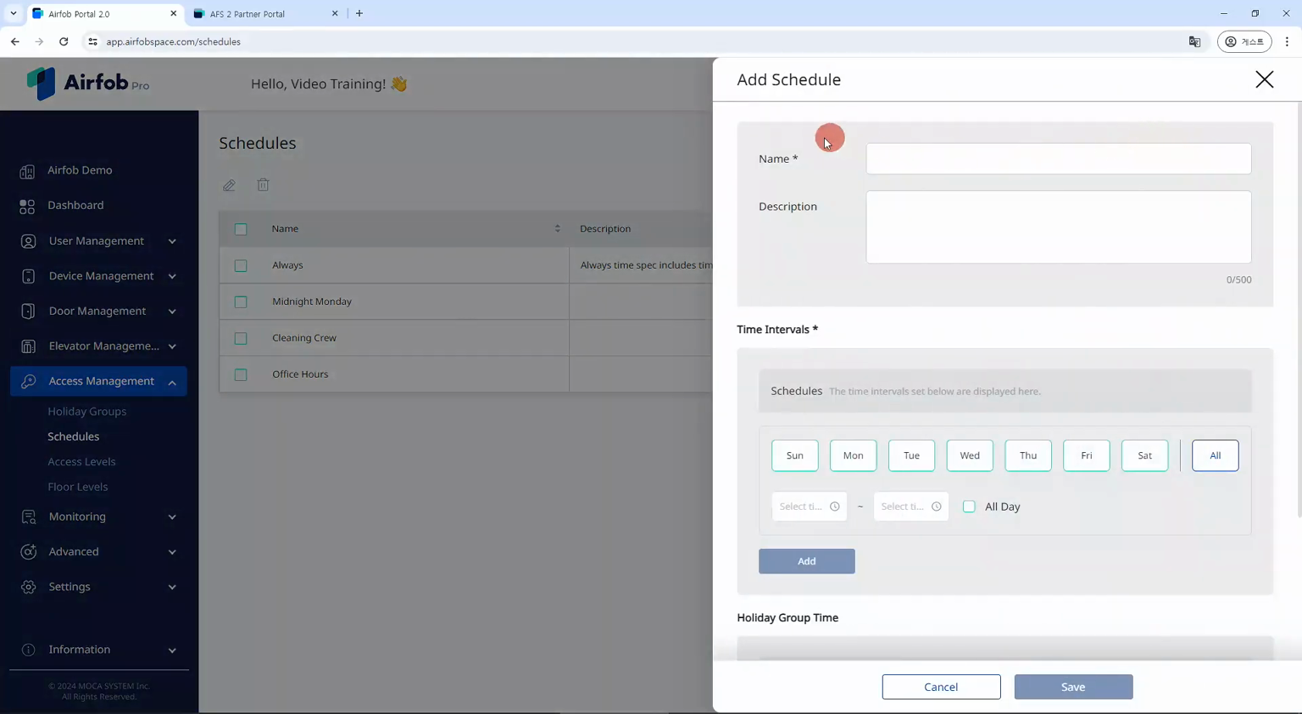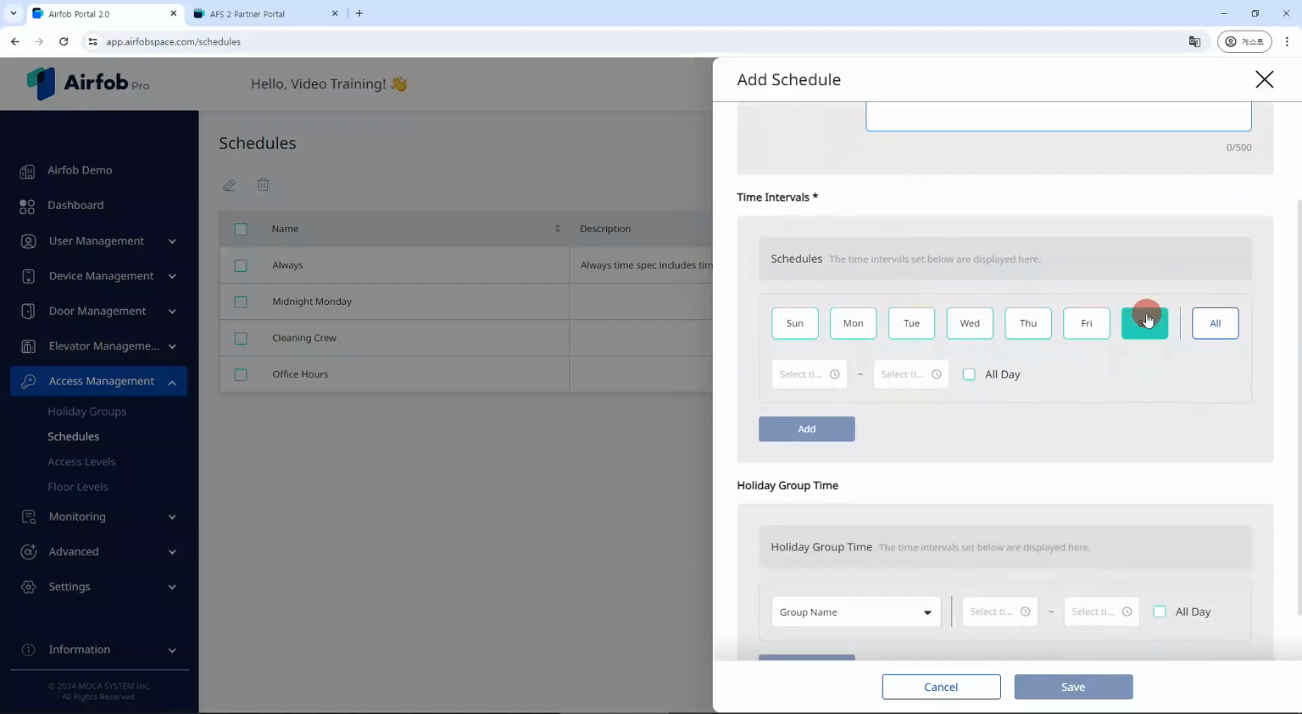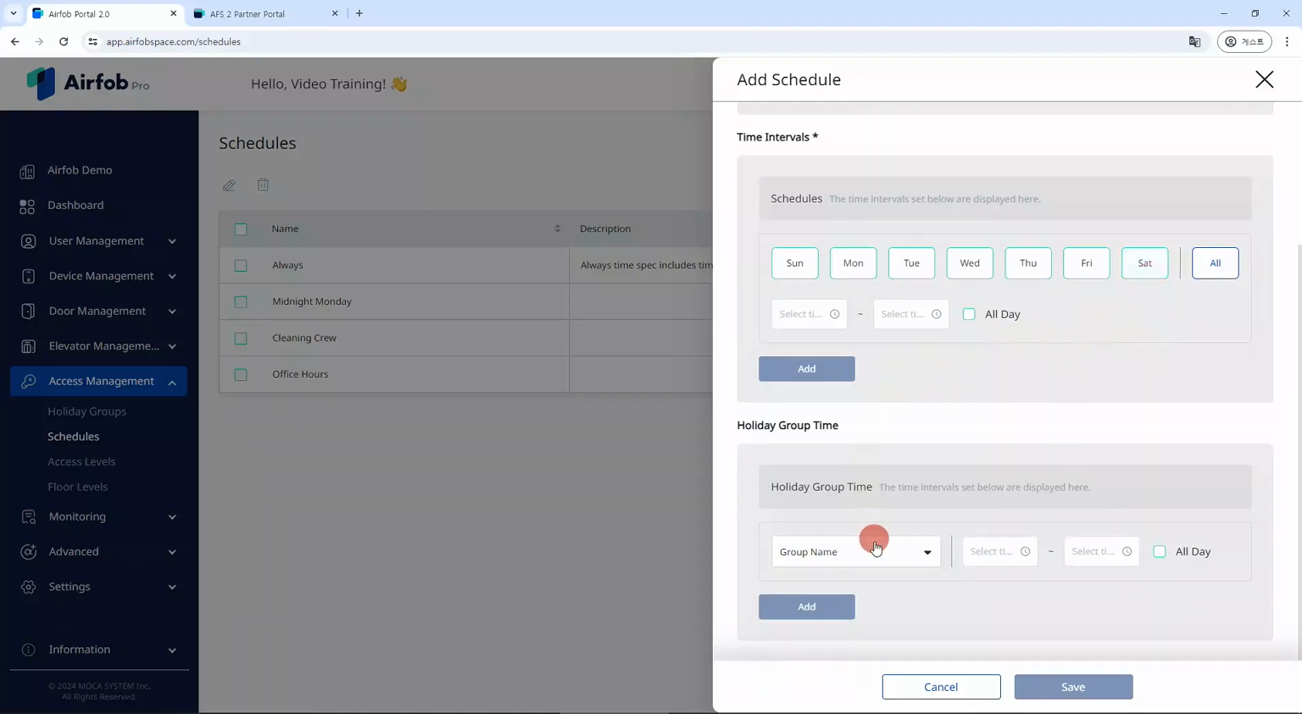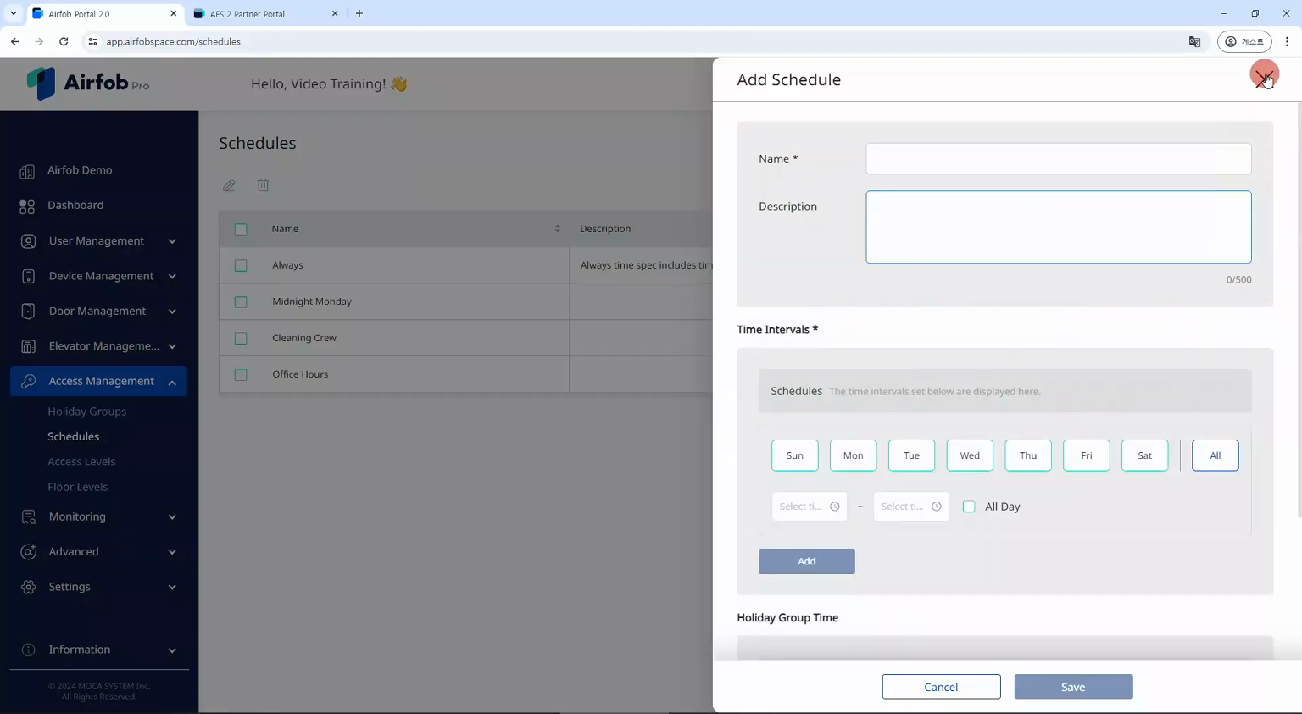To add a schedule, you just have to click on Add a Schedule, set up a name and a description, and choose the days of the week that you want your site to be open during this schedule. You can also link a holiday group to the schedule to make sure that your site is properly set up.